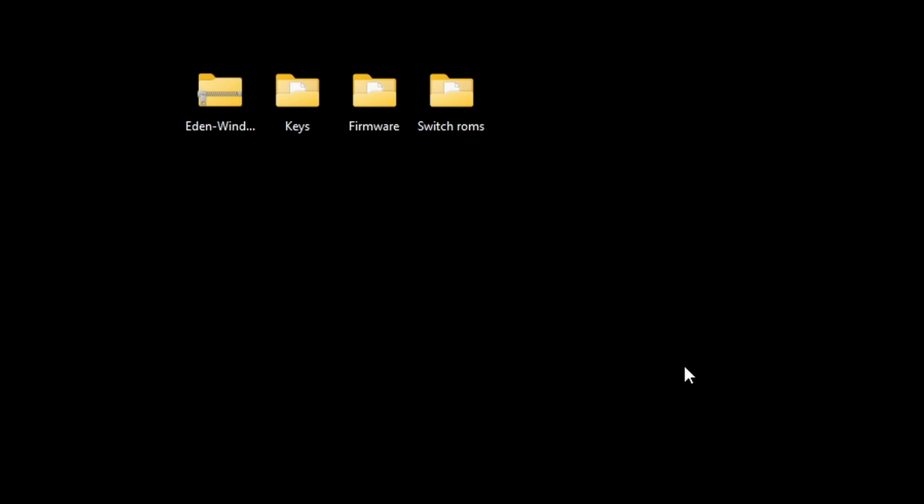Now I have moved my downloaded file to my desktop. You can save this wherever you like, whether that's an SSD, external SSD, or hard drive, it's up to you. Also here on my desktop, I have a folder containing keys, firmware, and some Switch ROMs, all files that are required to get this emulator up and running. Now let's start by extracting our emulator file.